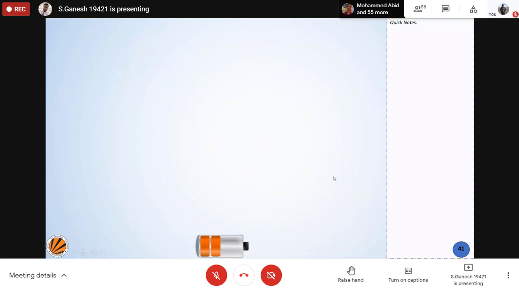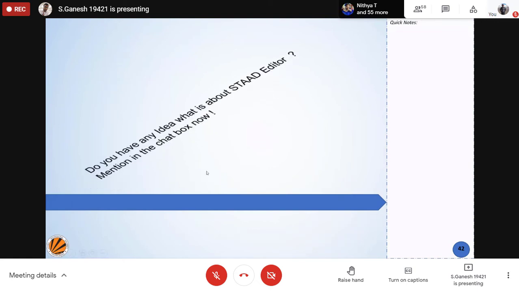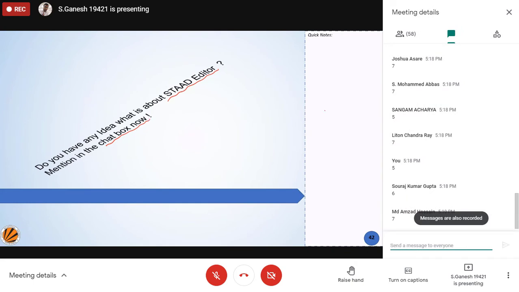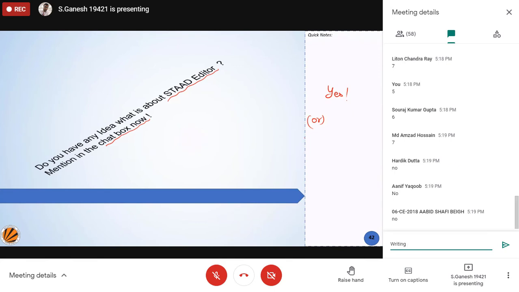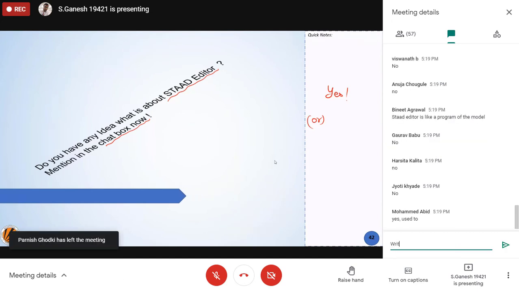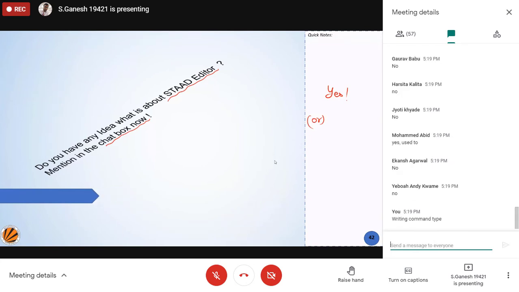I hope your charge level is stable. So moving ahead, I have a question for you again. Do you have any idea about STAAD editor? You can share your answers in the chat box again. If you have used the STAAD editor, you can mention yes, or you can write some statement in the chat box. Where you have used STAAD editor and why you used it. A timer is on. You can go ahead quickly. Any projects, any editing you have done using STAAD editor.